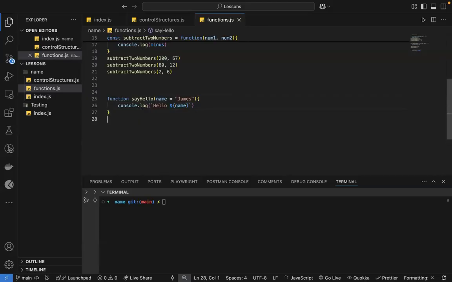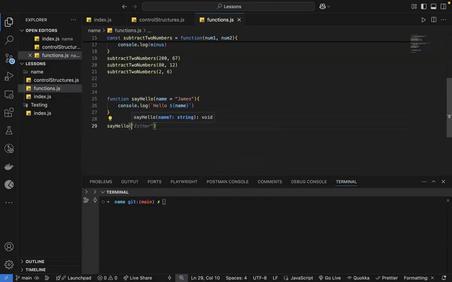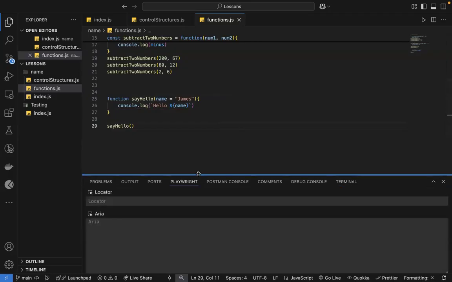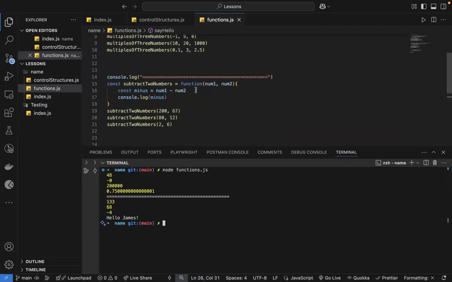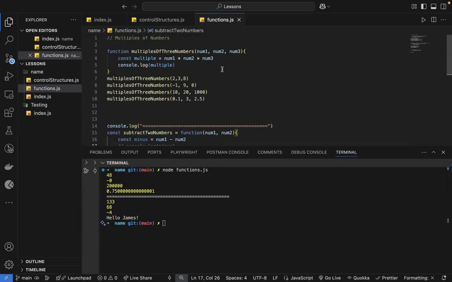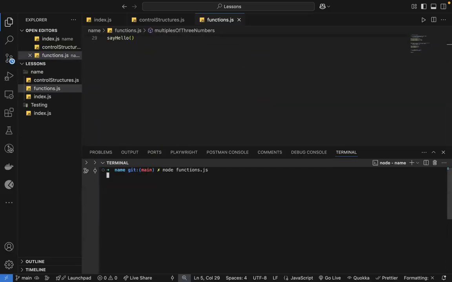So now at this point, if I call this function, say hello, it's going to greet James. It's going to say hello, James. So I can put an exclamation mark at the end. I want it to be very loud. So if I run this function, let me comment this out. So yeah, it says hello, James!